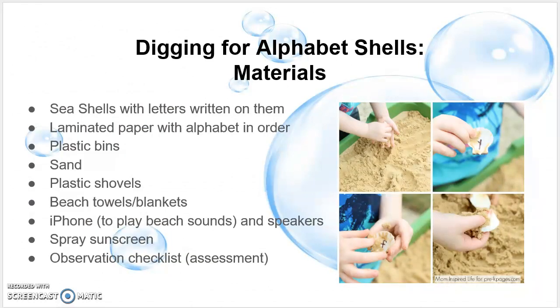You will need several different materials in order to conduct this activity. Materials needed include seashells with letters written on them. I would suggest using Sharpie marker to write with. Laminated paper with the alphabet on it. It's important to make sure that the alphabet is also in alphabetical order.